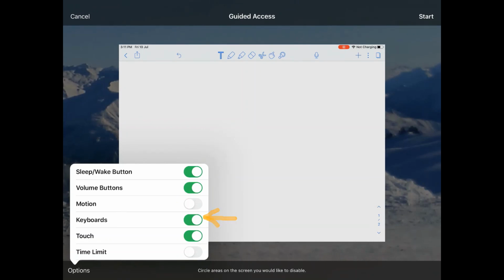The next option is keyboards. When this is on, access to the iPad keyboard or iOS keyboard is available, and it will come up if you tap somewhere to type. If you turn this off, that keyboard will not appear when you tap in a screen to type. Then we have touch. Be sure to leave touch on, because turning it off will stop the touch screen from working.